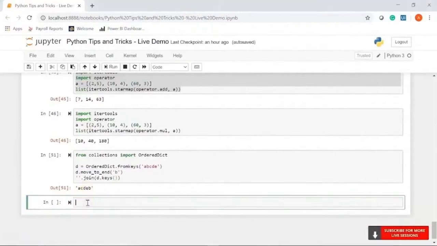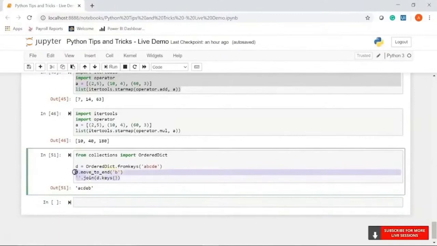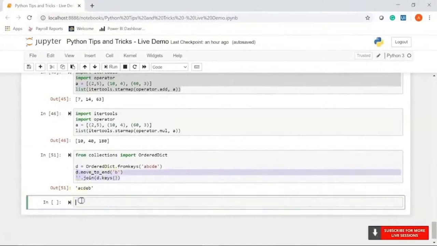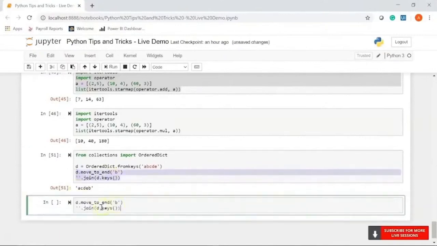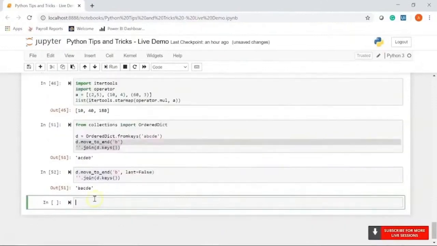Now if you want to move the key B to the beginning, you can do something like this. Let me copy the last 2 lines of code from the above cell. I'll paste it. Now here I can give another parameter, that is last, and I'll say False. If I run this, you can see we have the key B in the beginning now.